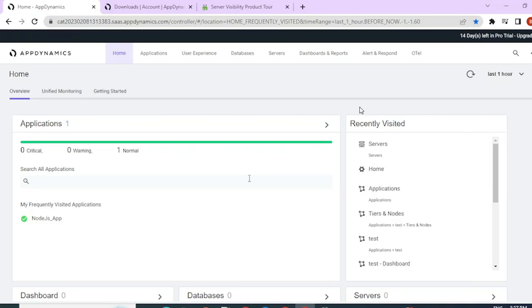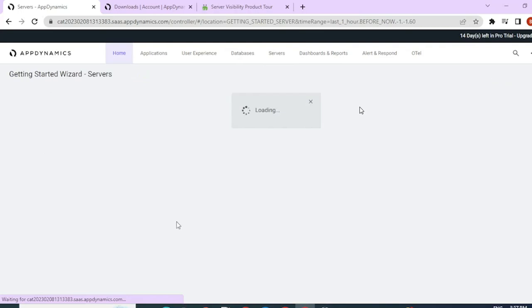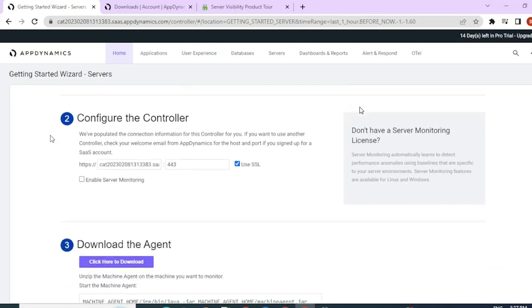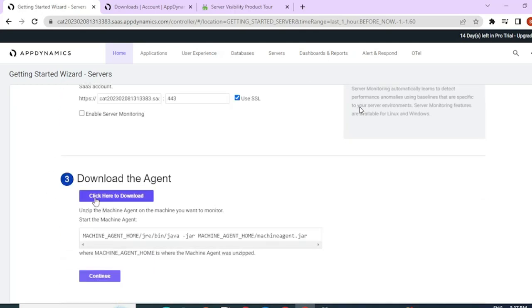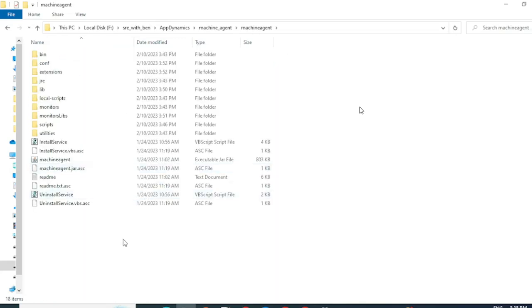To download the agent file from your SaaS controller, let us go to Servers and click on Get Started. Here, first it asks you to select the platform bundle. So let me first select Windows, and what version of Windows it is, 64-bit. So I've selected 64. Scroll down and click on download. My machine agent zip is downloaded. I have extracted it. Let's first go ahead and rename this for convenience. This is how your machine agent structure looks.